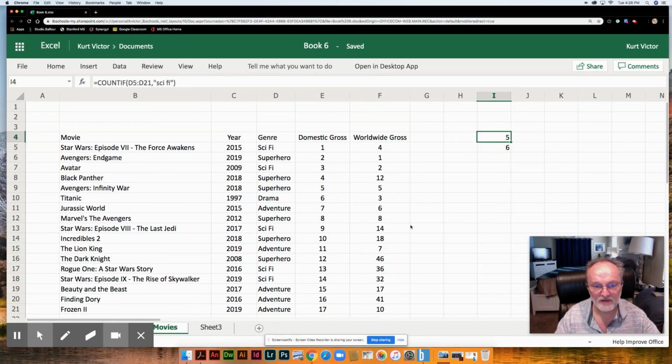So there is the COUNT, COUNTIF, and COUNTA functions.